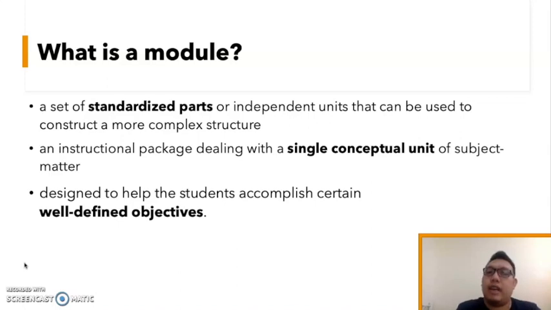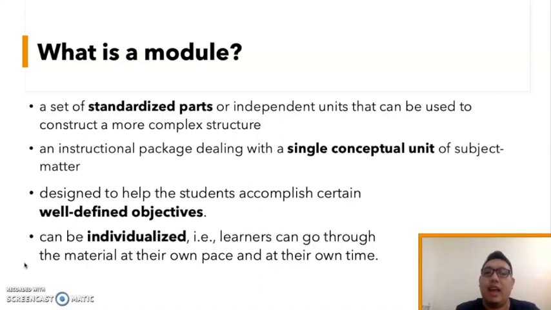A module is also designed to help students accomplish certain well-defined objectives. As I was discussing earlier, when you have specific objectives that are smart, specific, measurable, attainable, realistic, and time-bound, then usually it guides you towards developing a more effective module as well. And most importantly, a module can be individualized in such a way that the learners can go through the material at their own pace and at their own time.